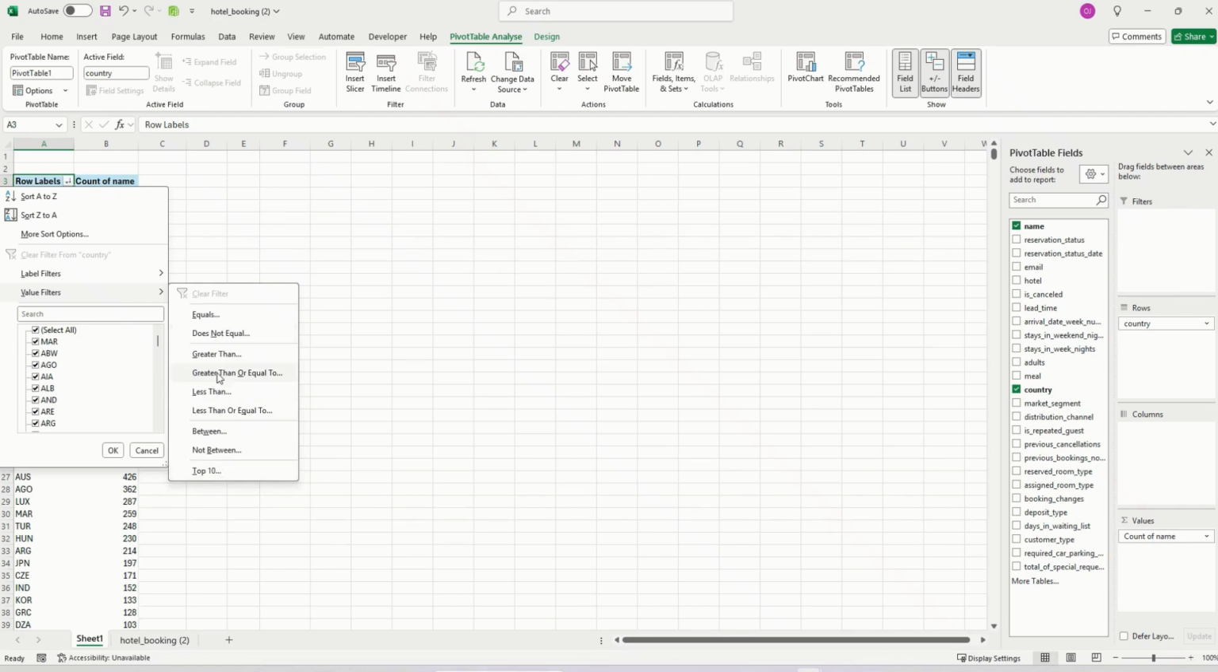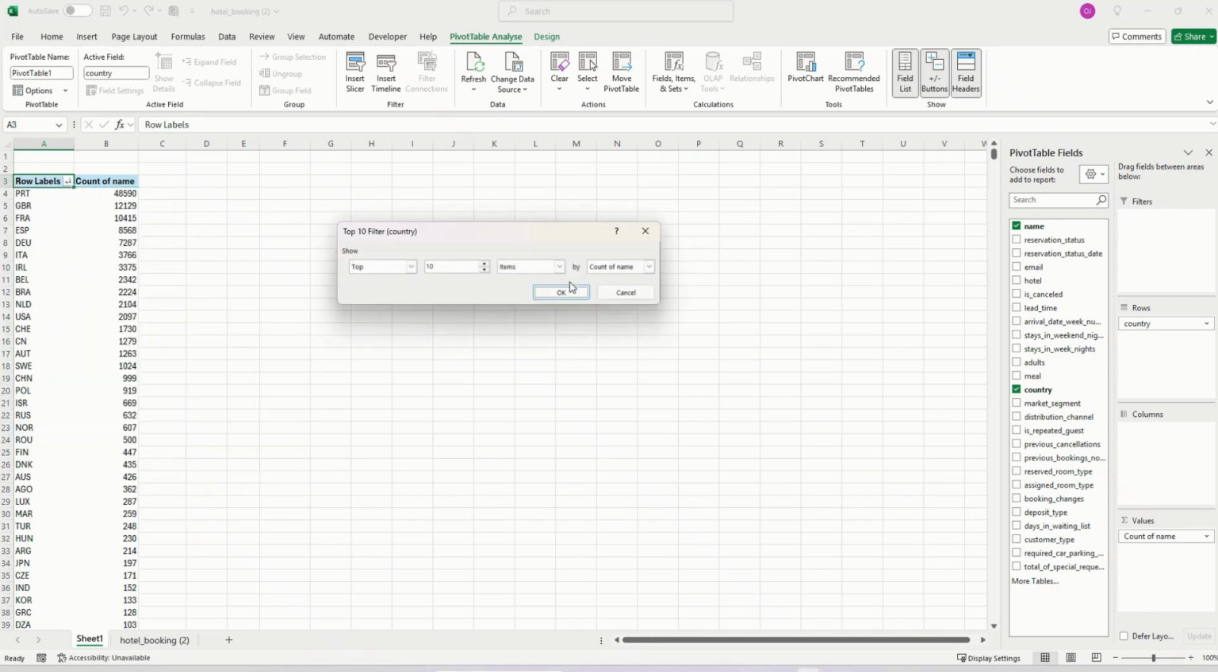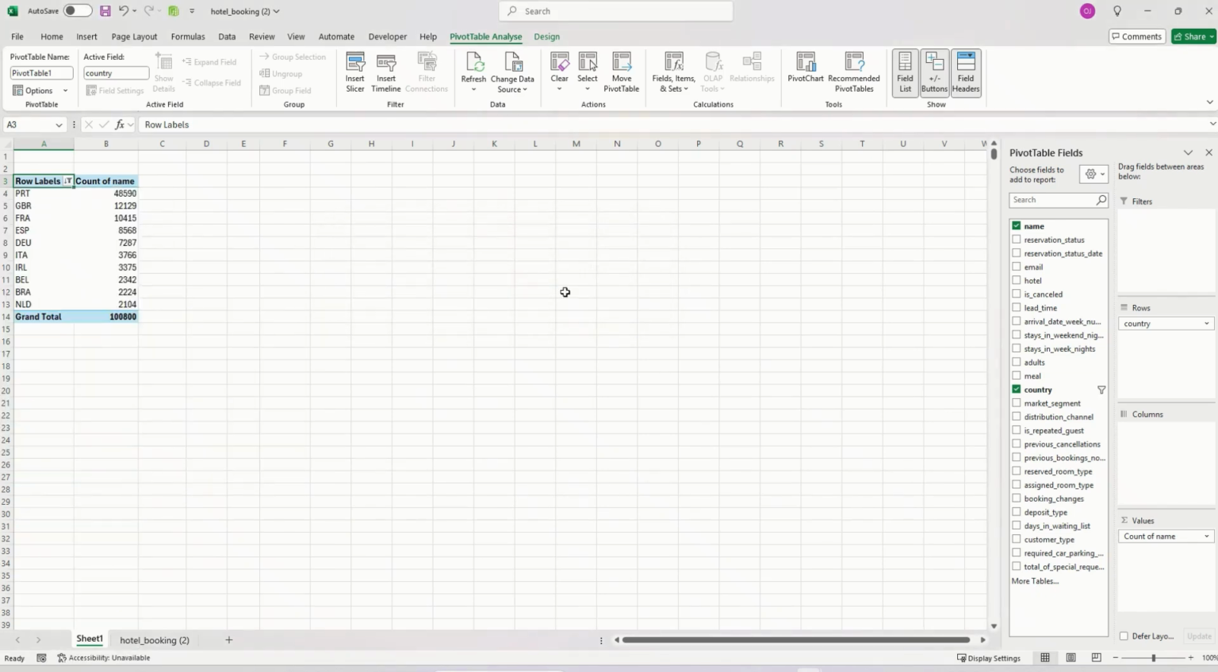You can see that there are several options for you here. If you want those less than that, those equal to that, those between this number and that, let's say between 10,000 and 20,000, you can also do that. But we want the top 10, so we just select the top 10 and press OK. And that is it. We have our top 10 countries, and this is the total number of people. So there's the grand total, and these are the countries, from Portugal to the Netherlands.